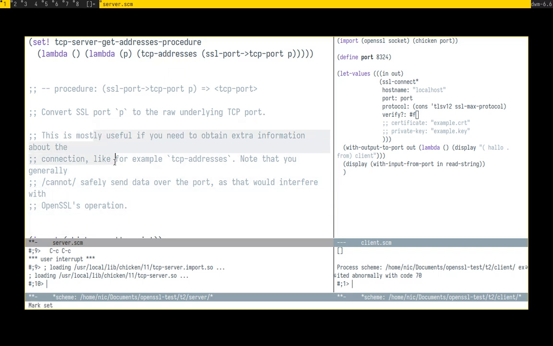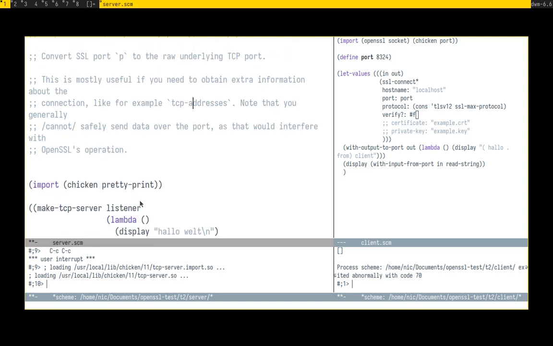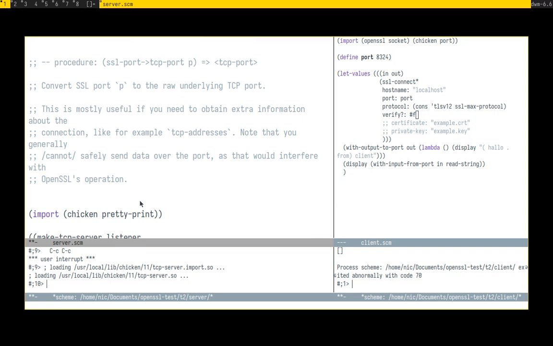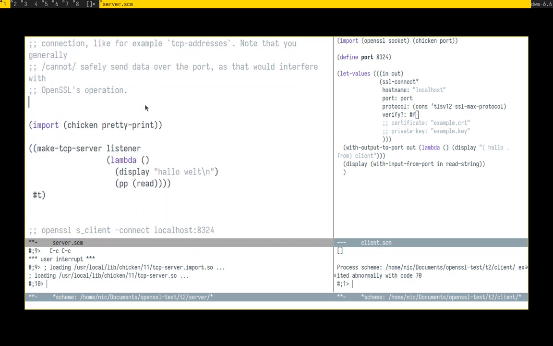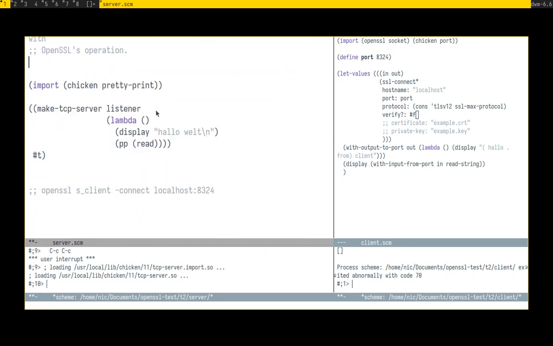So yeah, here it says, if you need to obtain extra information about the connection, for example TCP addresses, note that generally blah blah. Okay, and this is important for logging, because if you don't override this correctly, you will get an error with this TCP server. All right, long tangent, but yeah.